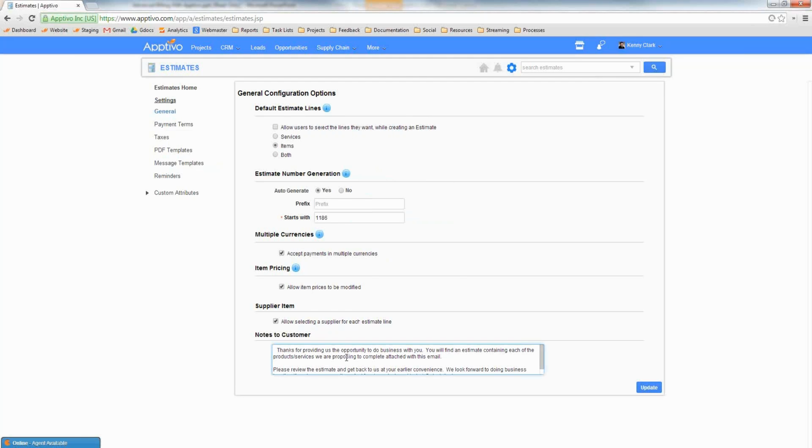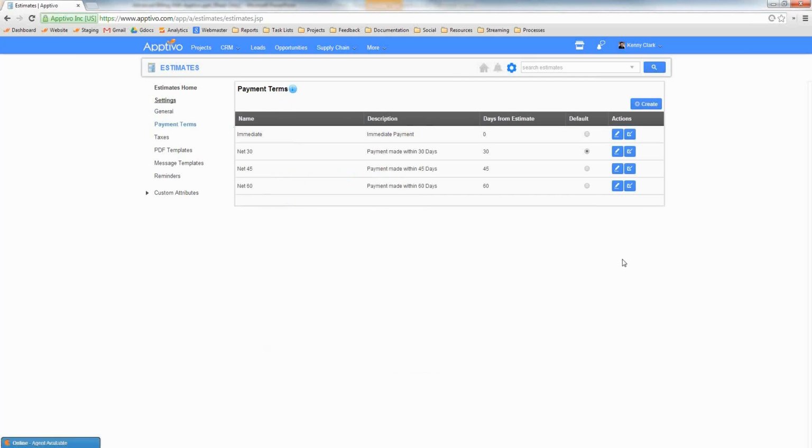And then you also see there's an area called Notes to Customer on every estimate. This is just a personalized message that you can include. This is one thing, though, that I can edit. When I actually create the estimate, I'm going to be able to choose the notes to the customer for that particular estimate. All right, so next is payment terms.